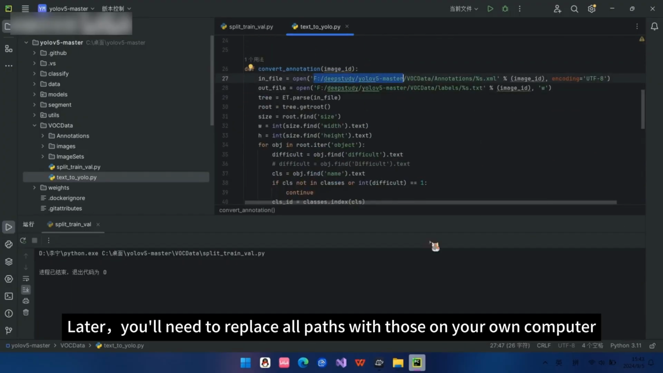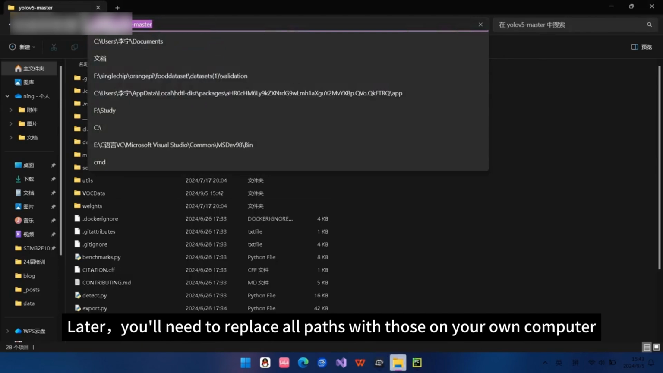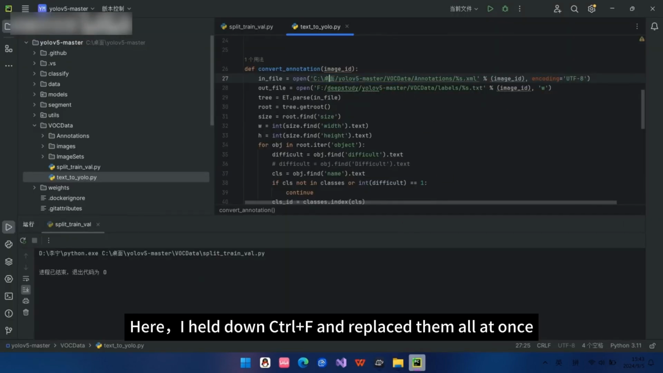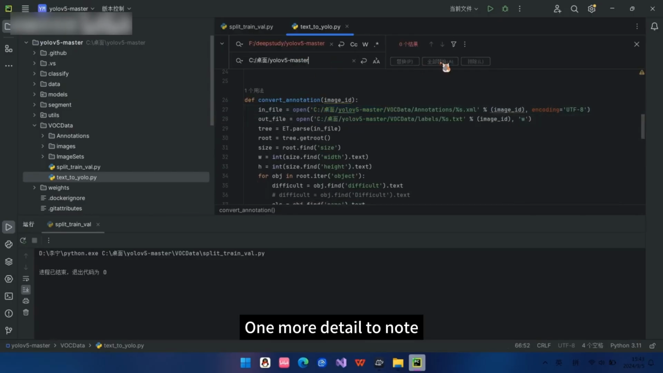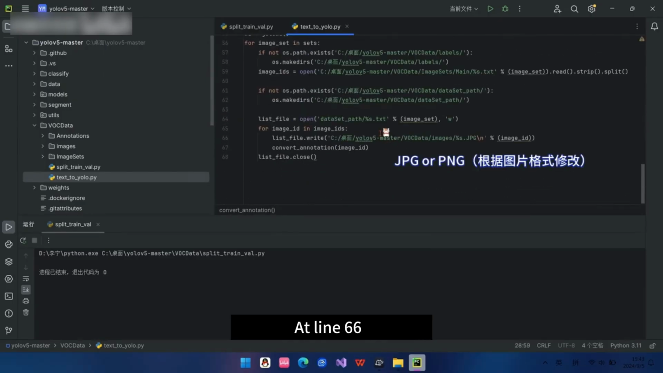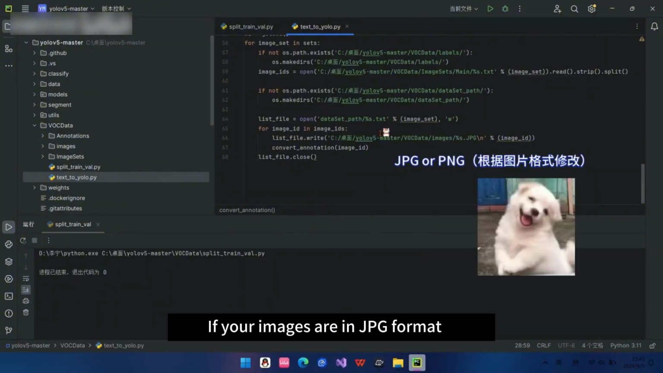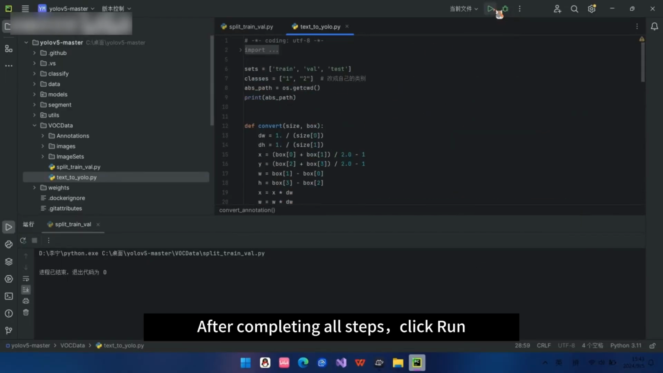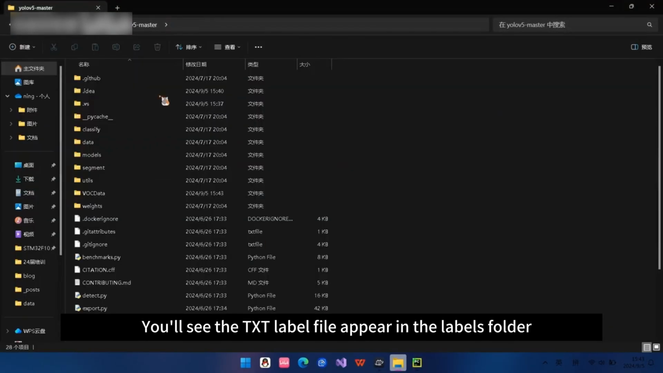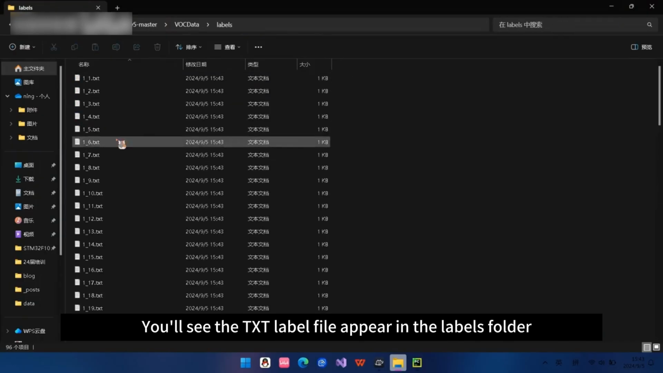Later, you'll need to replace all paths with those on your own computer. Here, I held down Ctrl+F and replaced them all at once. One more detail to note. At line 66, if your images are in JPG format, no changes are needed. If your images are in PNG format, change the file extension to PNG. After completing all steps, click Run. You'll see the txt label file appear in the Labels folder.